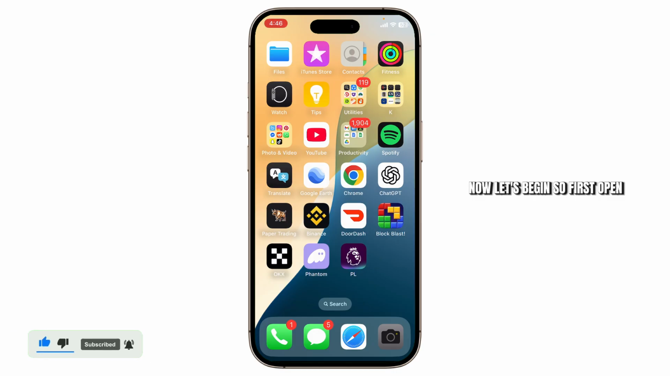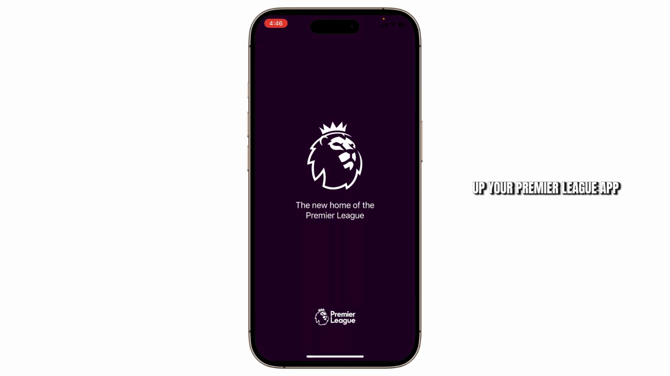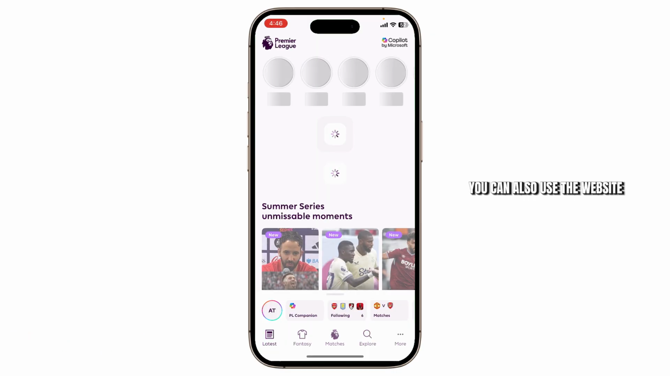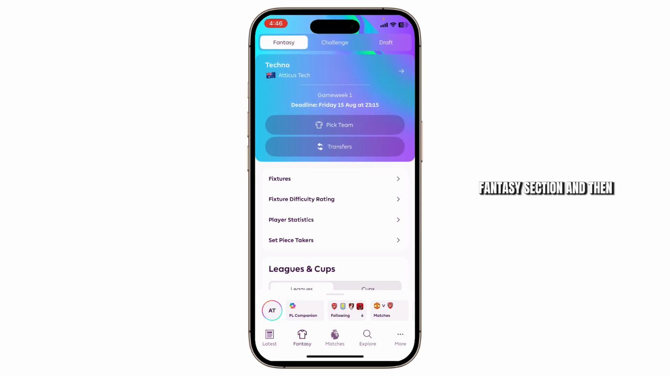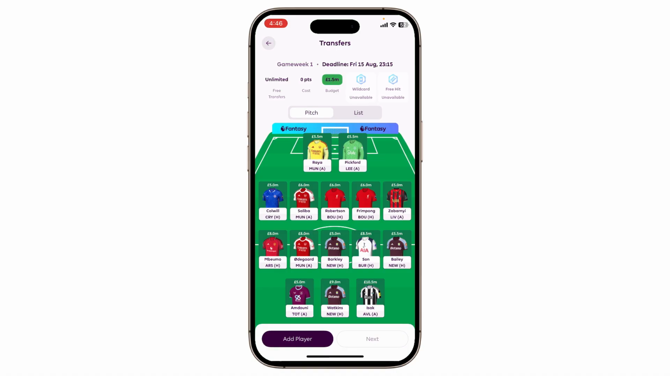Now let's begin. So first, open up your Premier League app. You can also use the website and just log in to your account. Then you'll need to navigate to the transfers page. For that, head over to the fantasy section and then tap on transfers.